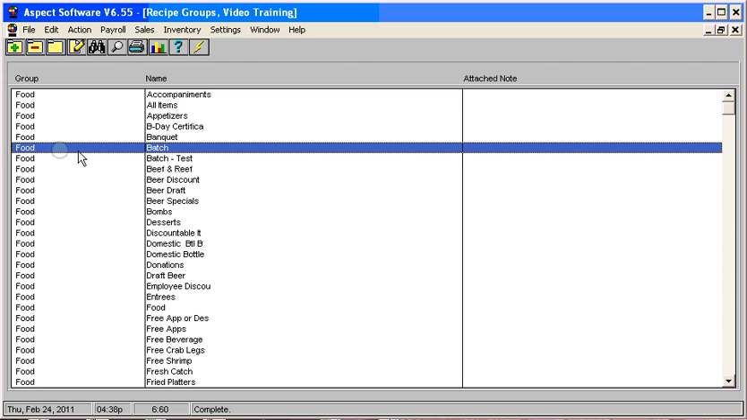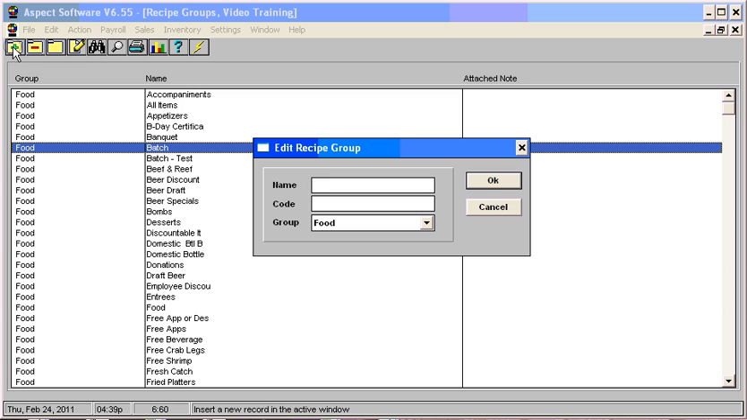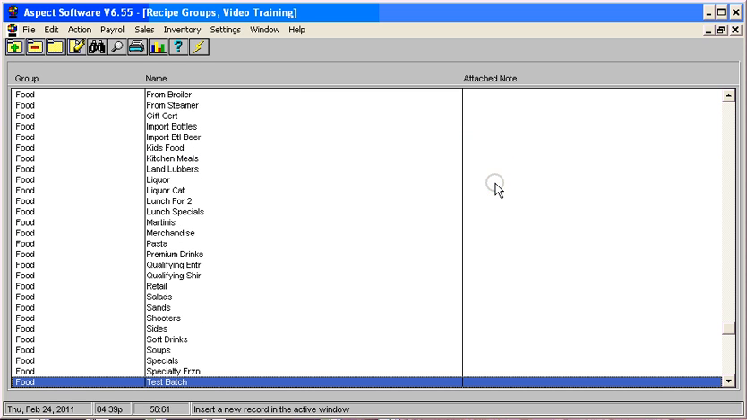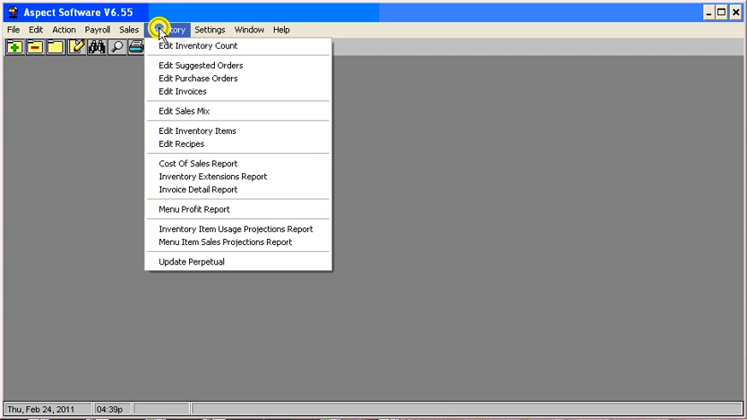Now, what you're doing is you're looking for a place such as this, Batch. Don't worry about the fact that all of these say food. You're simply looking to name a place to add your items. So to do that, you want to hit the green plus, and you can simply name your items. This one I'll just call Test Batch, for example. Simply hit OK, and now I'm done. You can just close out of this page. Now you're ready to start doing a batch recipe.